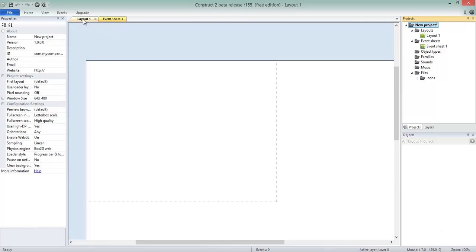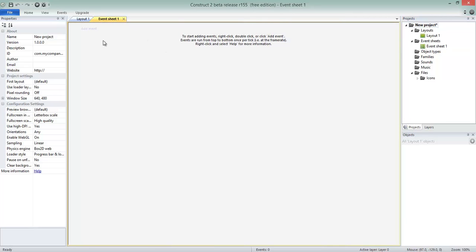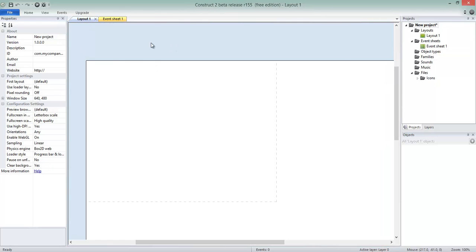Originally we're going to work here on the layout. This is the graphic part of Construct 2, but at some point we're going to jump to the event sheet here that you have in the other tab. This is where most of the logic of the game is going to reside. But let's start here.